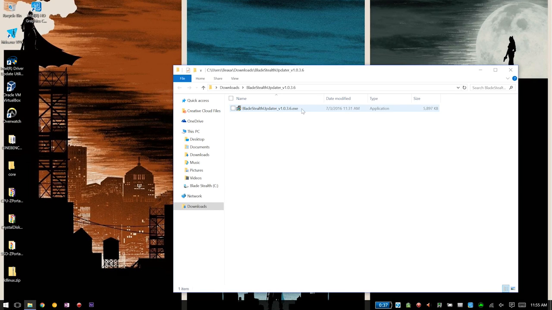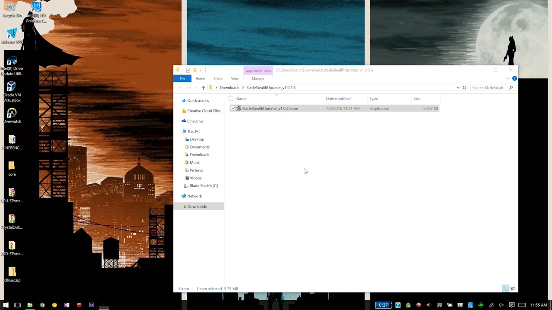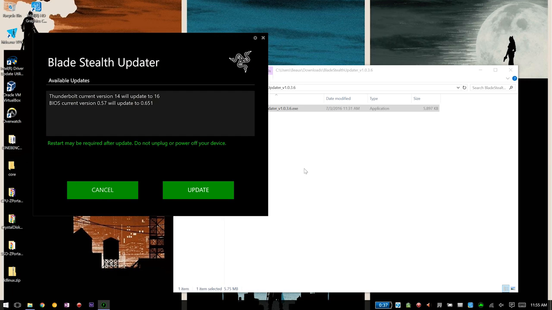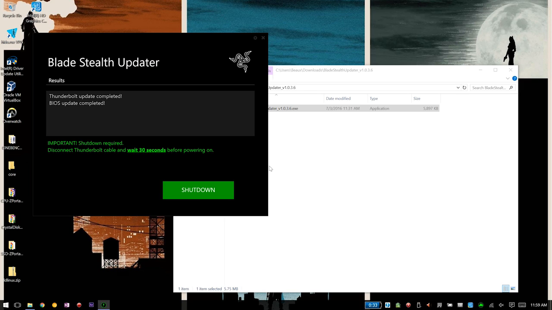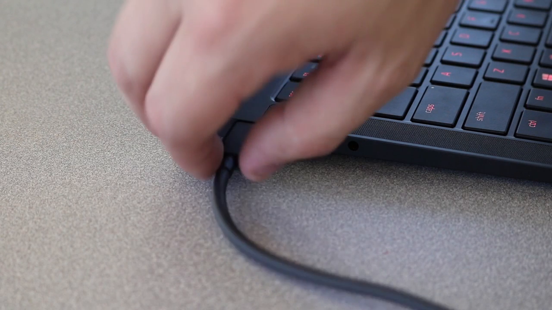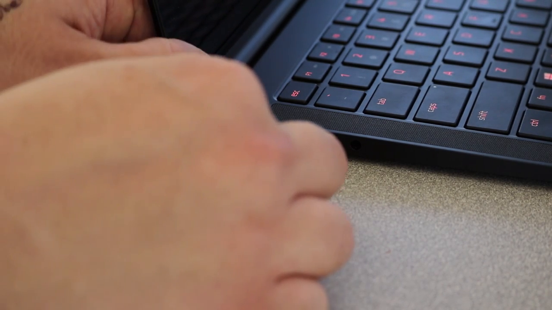Then we want to run the Blade Stealth Updater as admin, and we will let it extract and then click update if it needs any updates. If there is an EC update, it will restart automatically. If there was no EC firmware update, then you will just have to click the shutdown button. After you shut down, make sure you unplug the Core, wait 30 seconds, power your Blade Stealth back on, and then plug the Core back in.